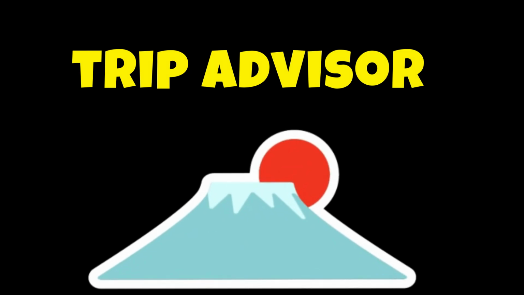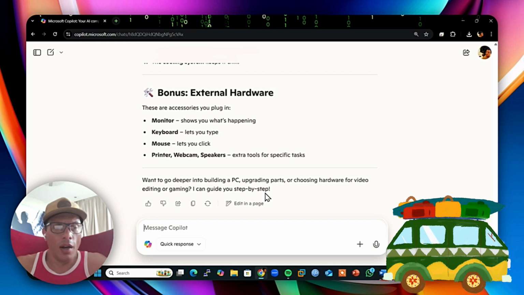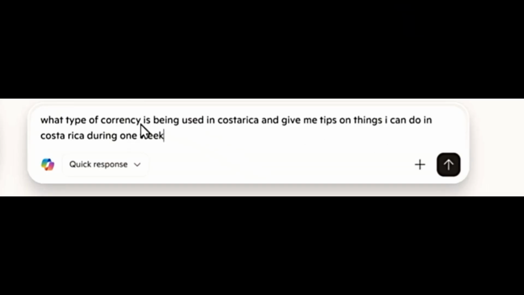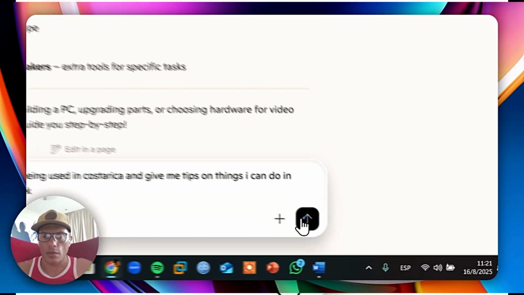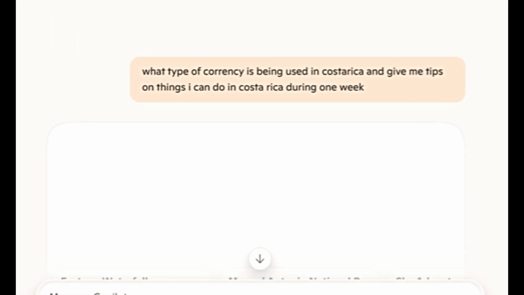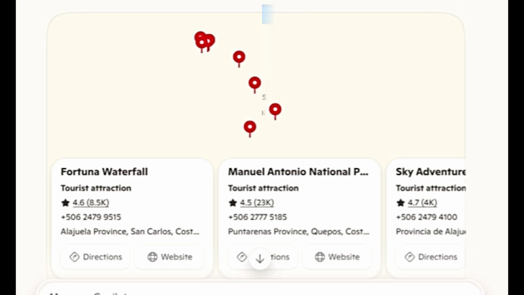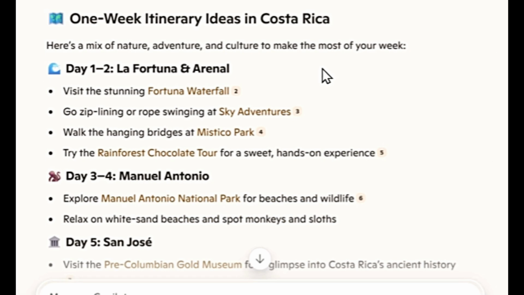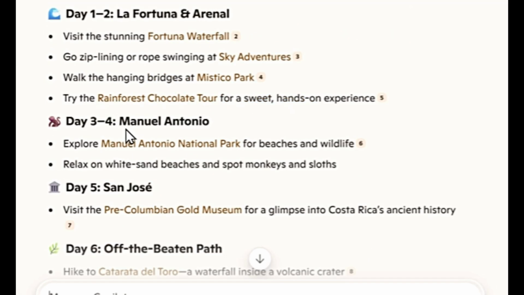Next week, I'm traveling to Costa Rica. So I want to know what are things I can do in Costa Rica and which currency they're using in Costa Rica. So here I see a plan I can do in Costa Rica for a week.